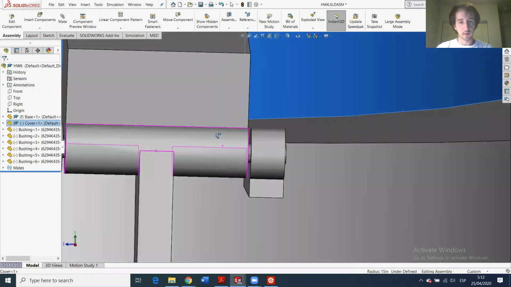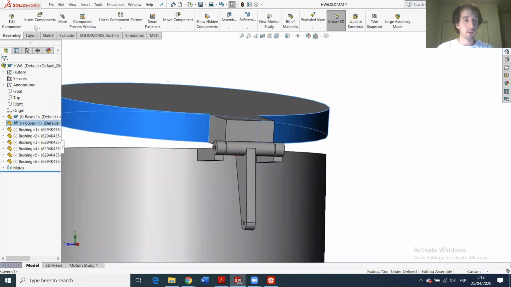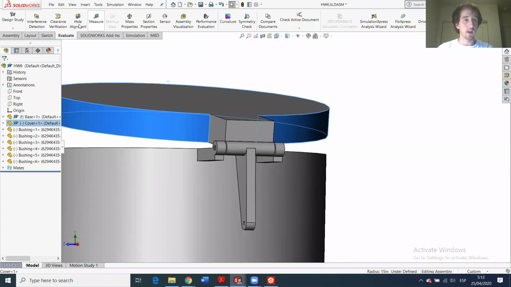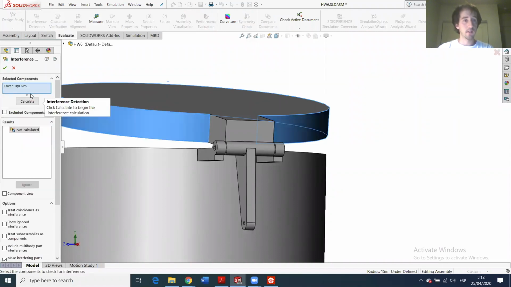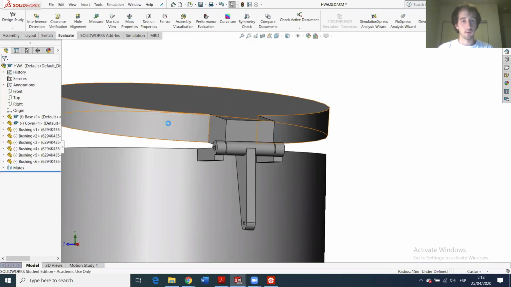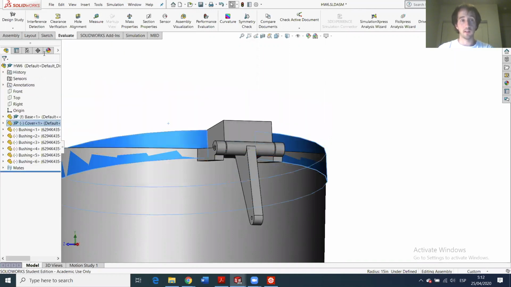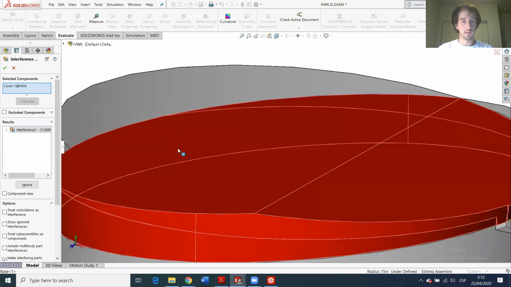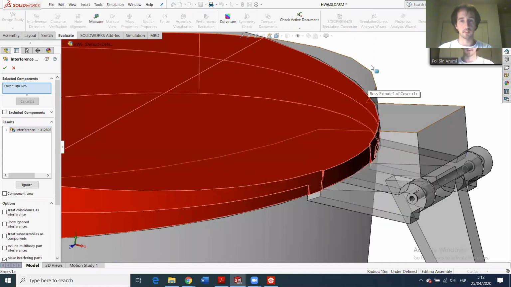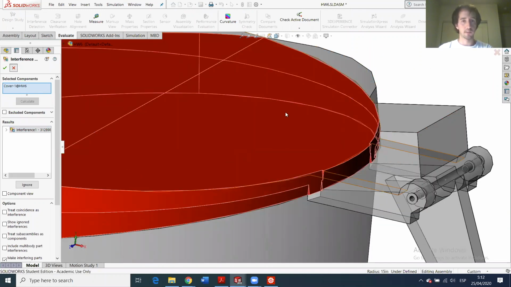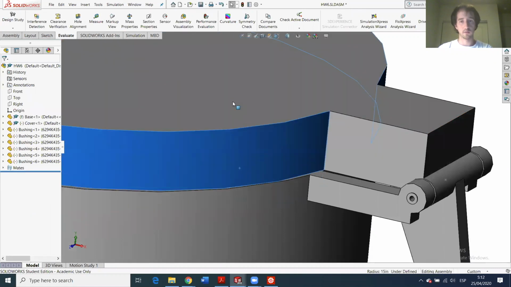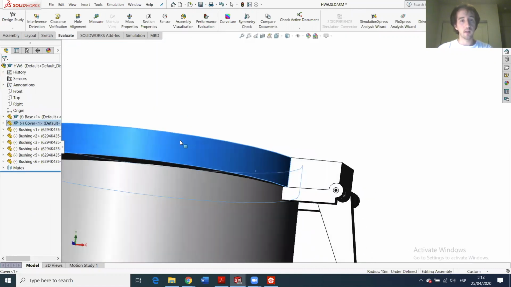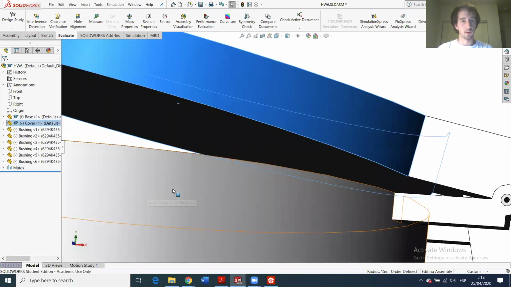It looks like it is correct, but just to be sure, let's go to evaluate and detect interferences and calculate, and no interferences. Of course, if there were interference, for instance, in this case, if we ask to detect interferences, we will have all the surface here that is making an interference. But that's not the case, fortunately. So far, so good.